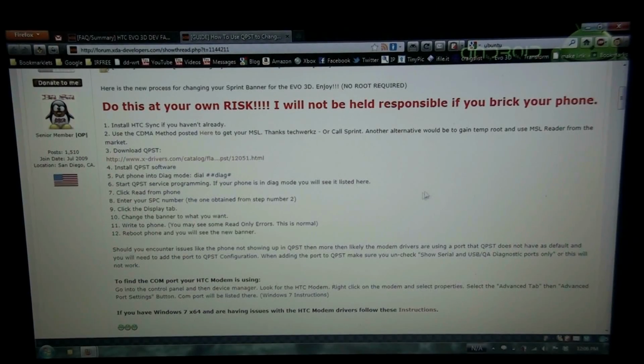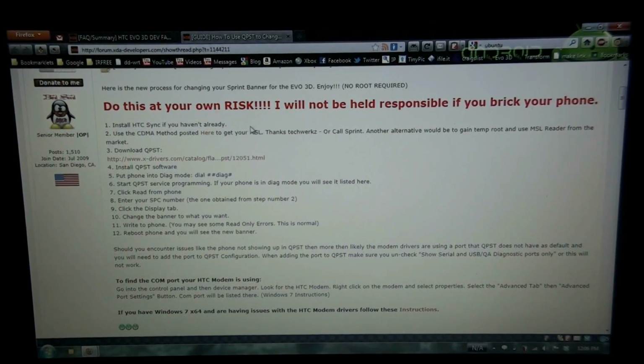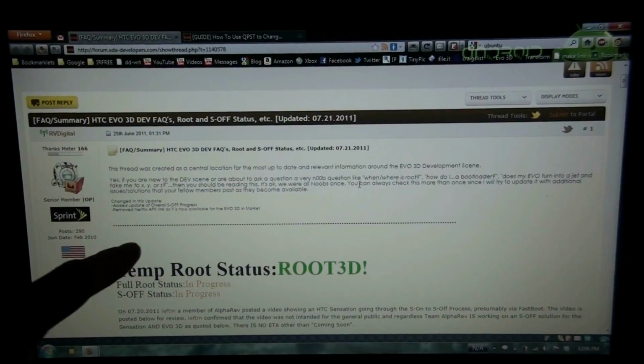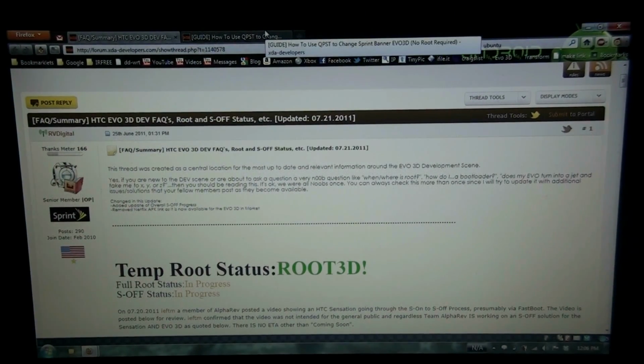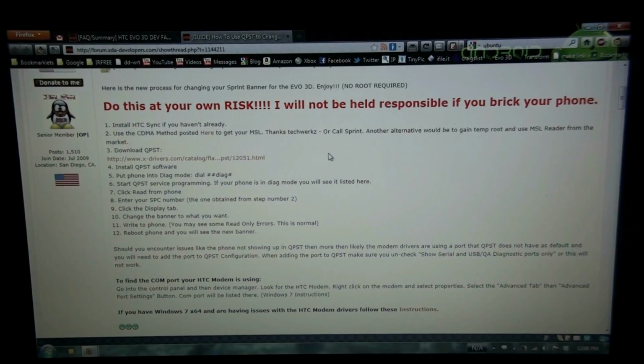Here's the original guide that I learned from. You need to get your MSL. All I did was temp-root using this guide. I downloaded an app called MSL Reader from the market, and it gave me my MSL. So that's what I'm going to recommend. But there's a guide here if you want to do it without root.